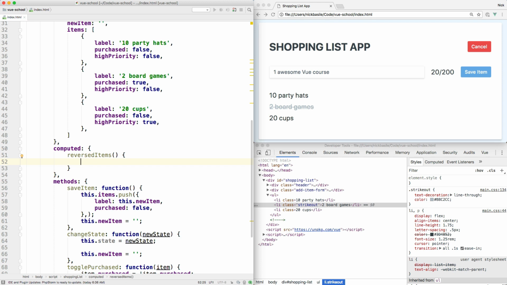Inside of reverse items, we need to return a reversed array of items. It's very important to actually return a value from a computed property. Otherwise, Vue won't know what the value should be. To flip our items array, we can use JavaScript's reverse method.